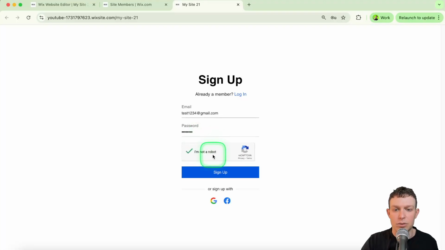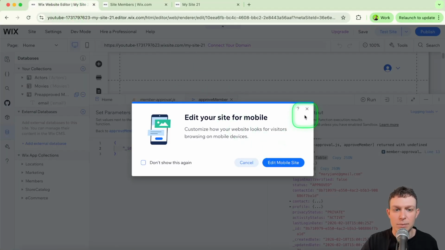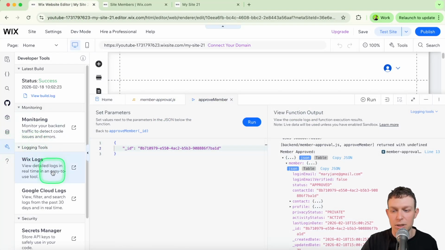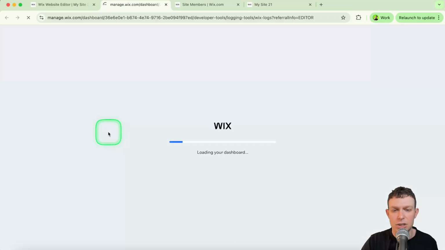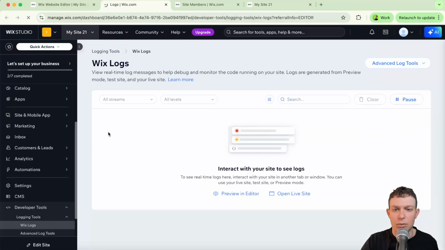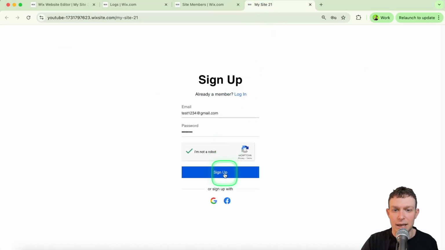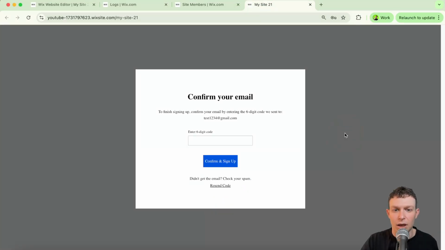Before I even click sign up, let me do one small thing, which is to open up the developer logs just like that, just so that we can see what logs we have when I go ahead and click sign up. So I'm going to go ahead and hit sign up there. And I need to confirm the email. That's unfortunate because that is not an email that I have access to.